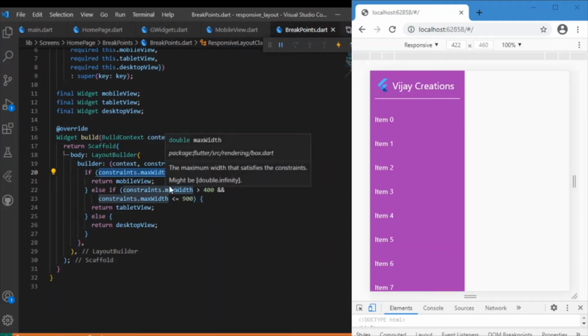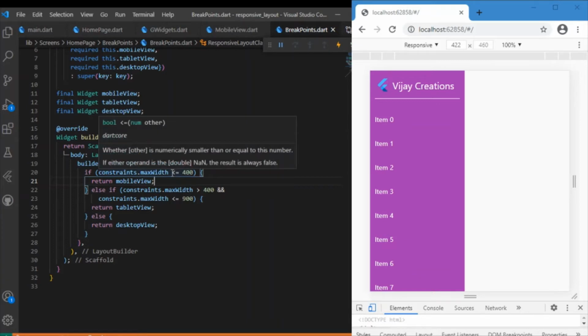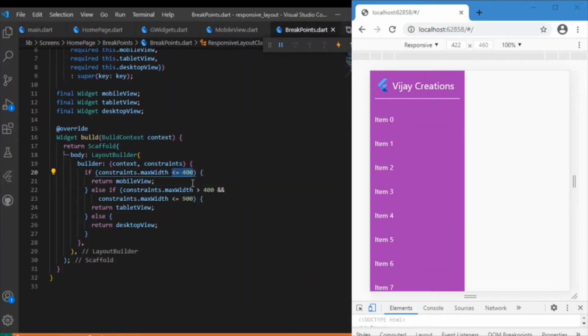The constraint is like: if the width is less than 400. Actually I set it as 600 during the intro, but just to make this fit with this demo, I reduced it to 400. You can have any breakpoint you want. If it is less than or equal to 400 pixels, then I'll consider it a mobile device and render a mobile view widget. Similarly, for a tablet, I'll be checking for the breakpoint which is greater than 400 and less than 900, and anything other than them will be considered a desktop view.